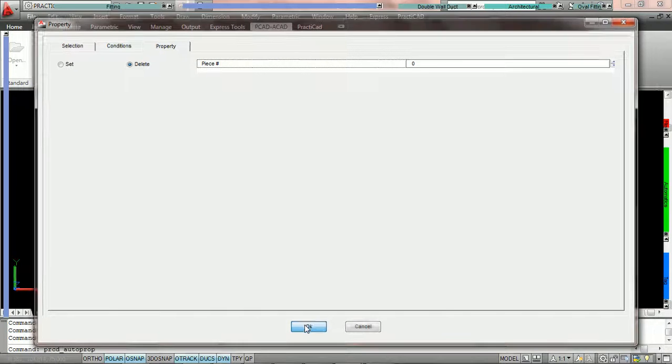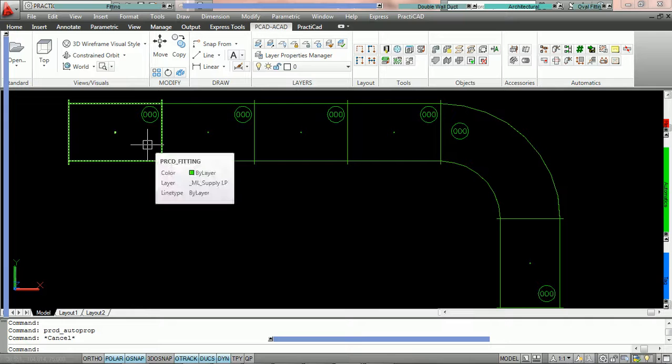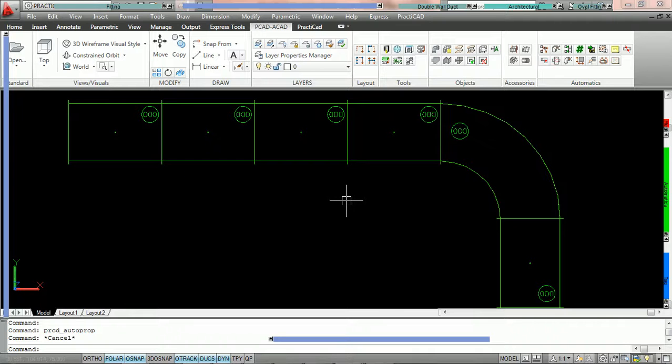So we're going to press OK, and you can see that Practicad now has basically mimicked the action of opening up the duct, going to the piece number parameter field, hitting the delete key, and hitting enter. So this is a very specialized way of setting and deleting certain parameters in Practicad. It also is very handy for designing specific automatics, and we're going to get into those tutorials later.